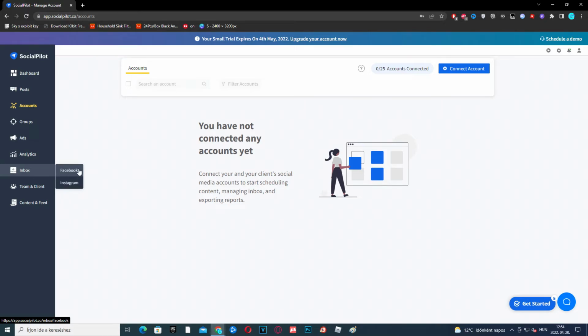Alright, so here you can check the inbox for Facebook or Instagram if something's up with the client or something scheduling needs done. Then we have team and client, where you can add team members or you can invite the client, so you don't even need to ask them for a username or password. So it's very useful, and you can manage them here as well.